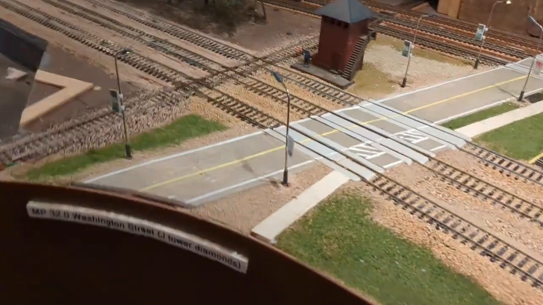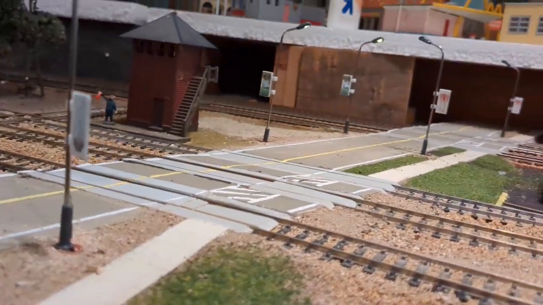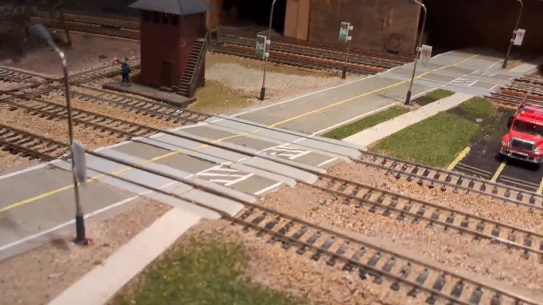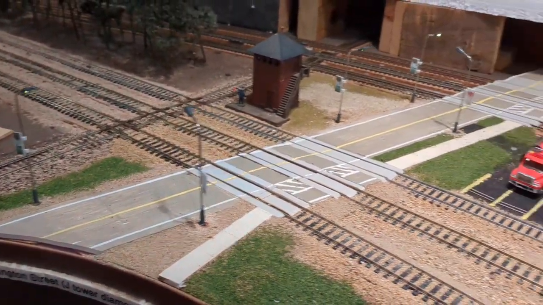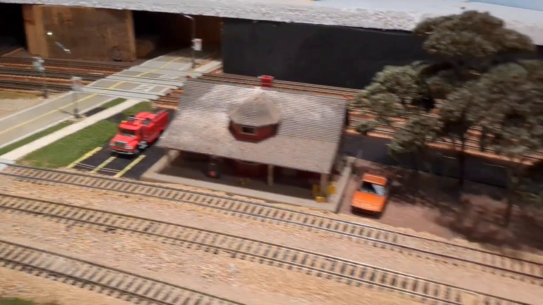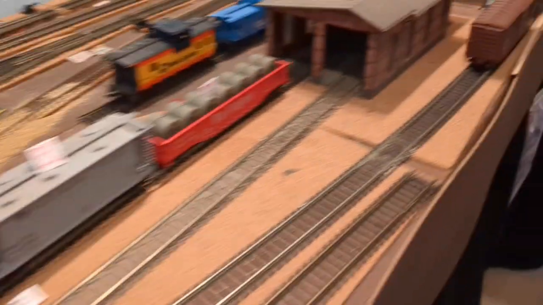I got the lights wired up here on Washington Street in West Chicago. You can't see it now because it's daylight, but once I turn all the overhead lights off, you'll be able to see them.